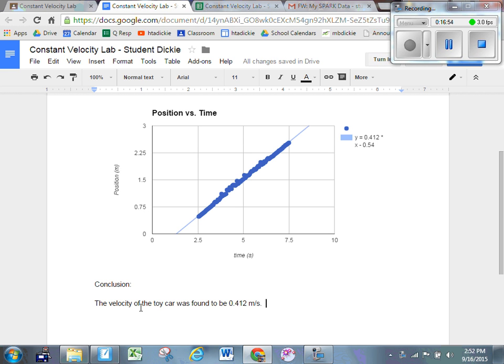In your conclusion, it's how do you know? This is known because the slope of the position versus time graph is 0.412. How did I know the slope of that graph is 0.412? Where did that come from? Take a look at the equation up here that was displayed. Y is equal to 0.412x minus 0.54.